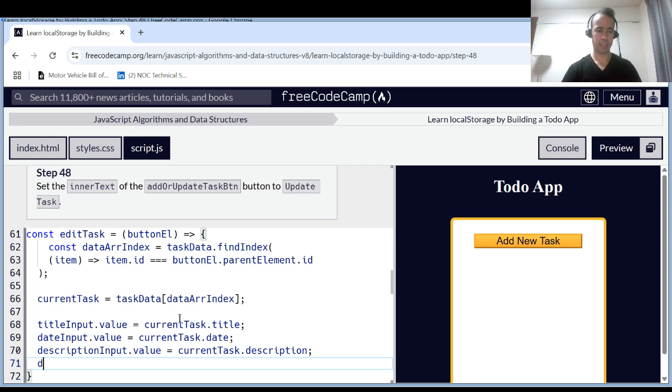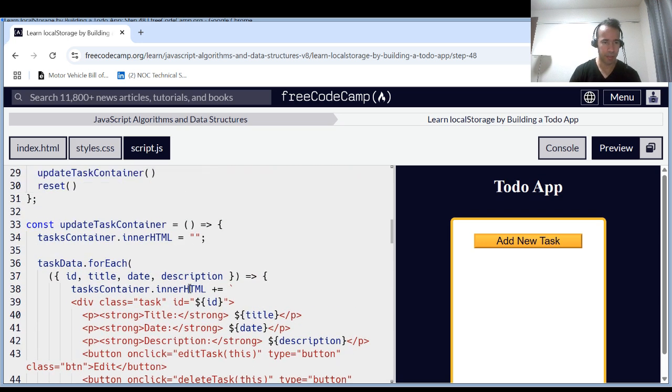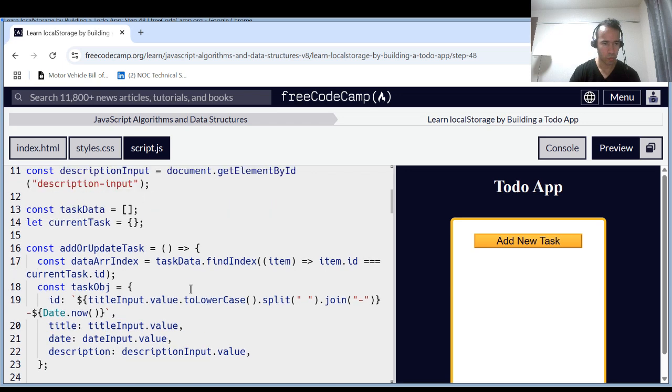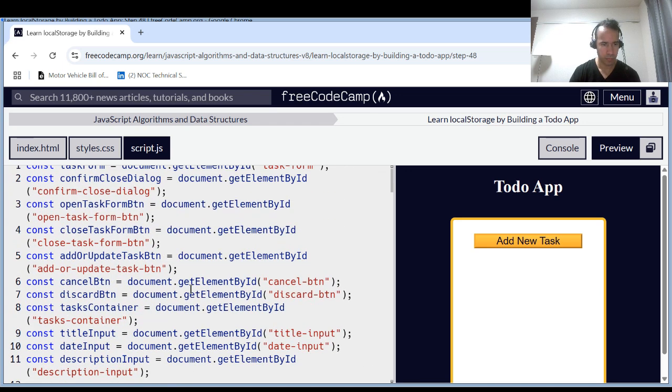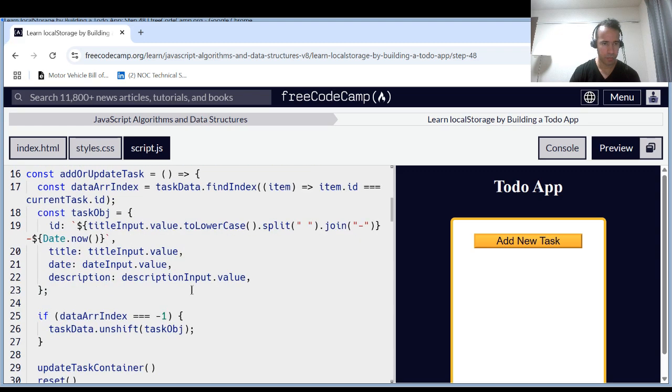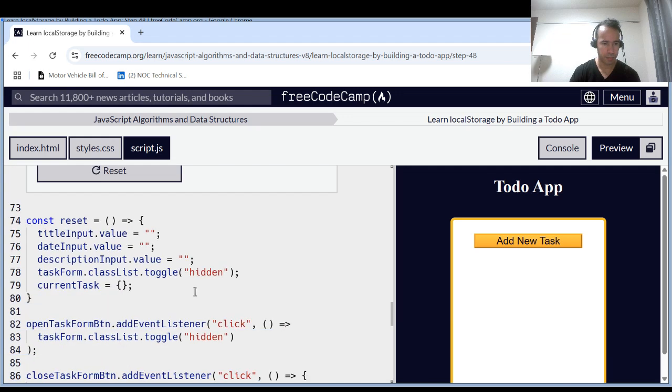You want the add or update task button inner text to update task. Update task is what? To update task? Update task is what? A function? I don't remember even the functions. No, this is the variables. Is there one down here?